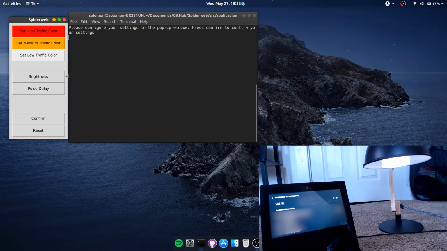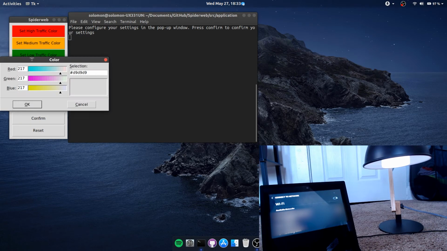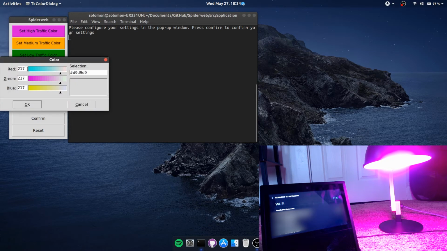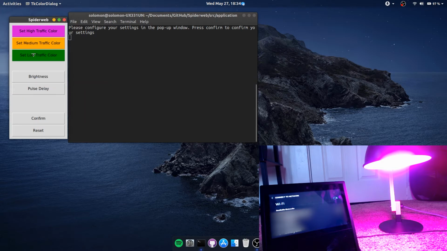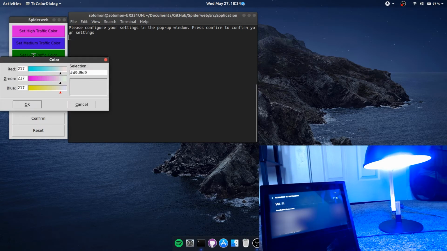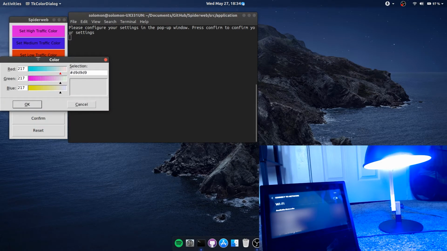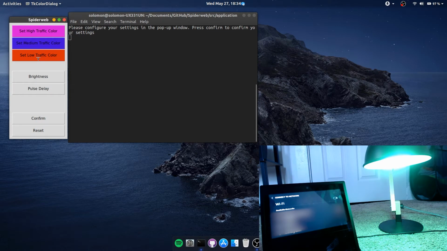So coming over to the application, let's set the high traffic color to maybe a pink, and it outputs it to the light so you can see, and it also updates in the application. Let's set the medium traffic color to a dark blue, and you can see it also translates to the light bulb. And let's set the low, let's set that to a green, and you can see that it outputs it to light.